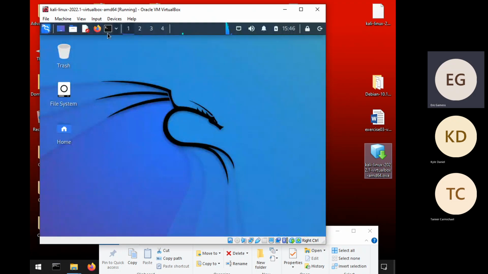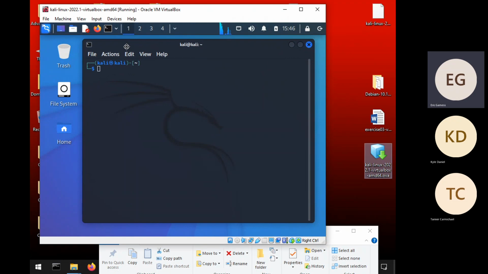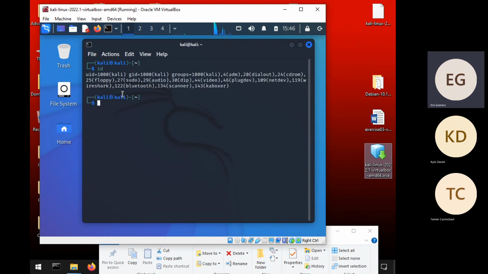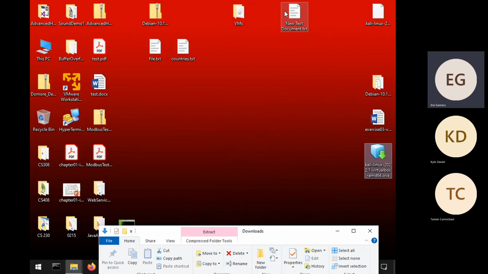Okay, I am inside my Kali virtual machine. Let me open a console. Let me check with id, this is my user. Let me see what my IP address is. My IP address is 10.0.2.15. Okay, so I have a first machine. This is the machine of the ethical hacker who wants to find weaknesses in a server of the company. The server of the company will be the Metasploitable that I just showed you.